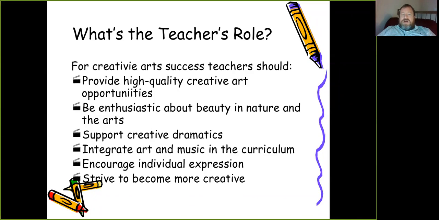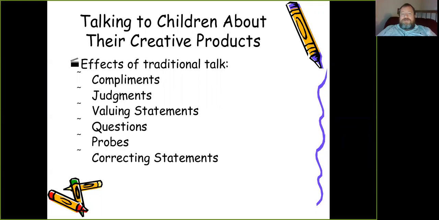It should be integrated across the curriculum. So one of the things the teachers do is they think about how can music, visual arts, movement be engaged in these other curricular areas. It should be a time to compliment children, praise them, extend upon their individual, creative, unique contributions. And teachers themselves should strive to be more creative.